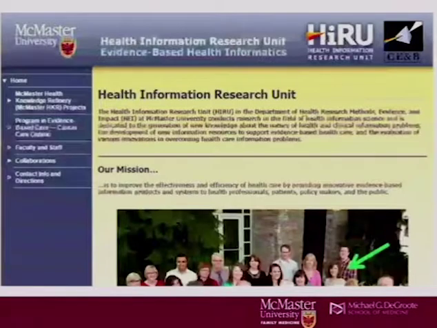Okay, so here is some evidence that I actually did work at the Health Information Research Unit. Just a note of what they were all about. The mission is toward improvement of effectiveness and efficiency of healthcare by producing innovative and evidence-based information systems to help professionals, patients, policymakers, and the public.